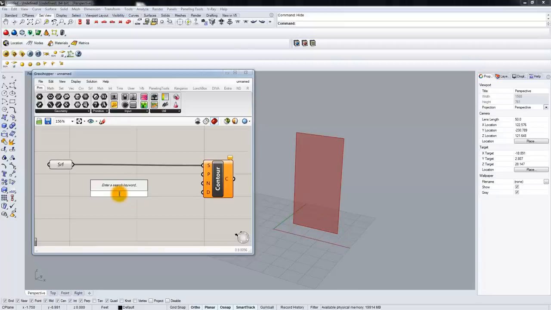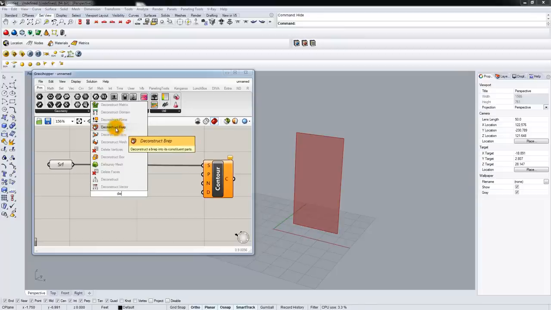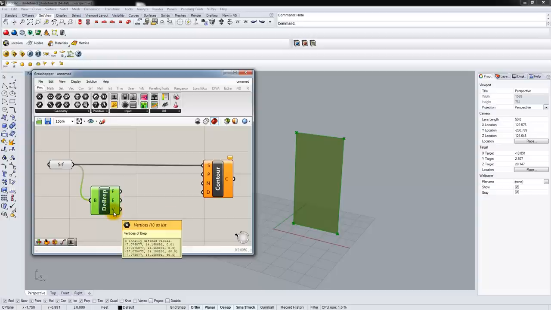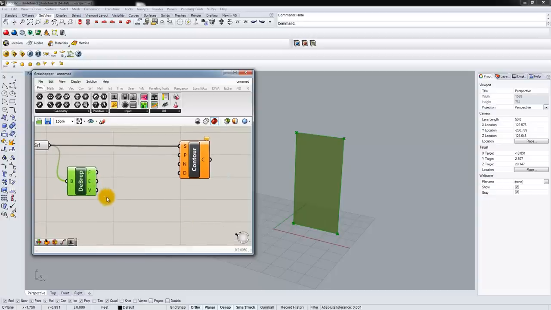To get that point, I'm going to actually deconstruct the plane, which is just a B-rep here. A B-rep is, again, any geometry. Almost anything could be considered a B-rep. It's just a boundary representation. So with deconstruct B-rep, I'm going to plug in my surface, and it breaks it down into the face, the edges, and the vertices. I just want one of the vertices, so that way I know I'm always starting my contouring from the surface. So with this list of vertices here, we have four of them. Or those are the edges, sorry. These are the vertices. We have four vertices.